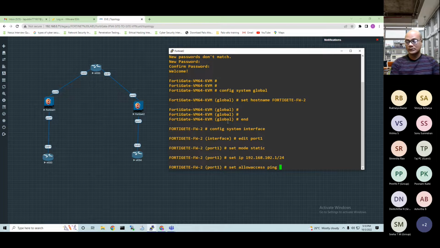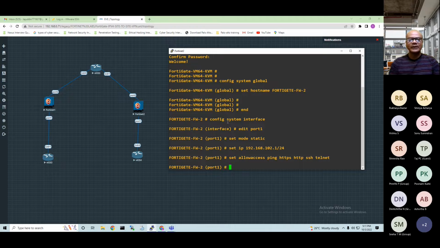HTTP, HTTPS, SSH, Internet. Okay. So now this is my port 1. Port 1 is connected to my router 2, and port 2 is connected to router 3. So I have to configure that now.